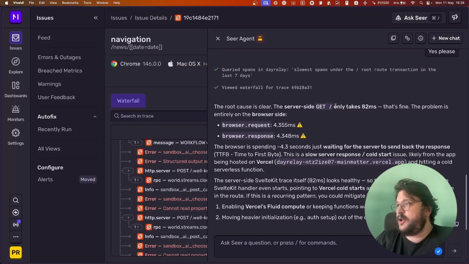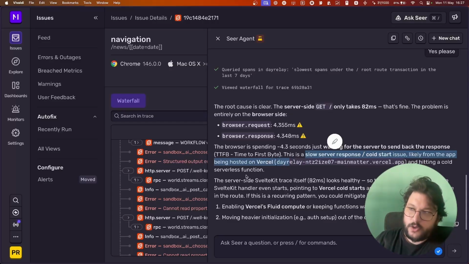So we can see the root cause is clear. The server-side GET only takes 82 milliseconds. That's fine. The problem is entirely on the browser side. The browser is spending 4.3 seconds just waiting for the server to send back the response. This is a slow server response cold start issue, likely from the app being hosted on Vercel and hitting a cold serverless function. The server-side SvelteKit trace itself looks healthy, so the delay happens before the SvelteKit handler even starts, pointing to Vercel cold start as the culprit rather than any code in the route.